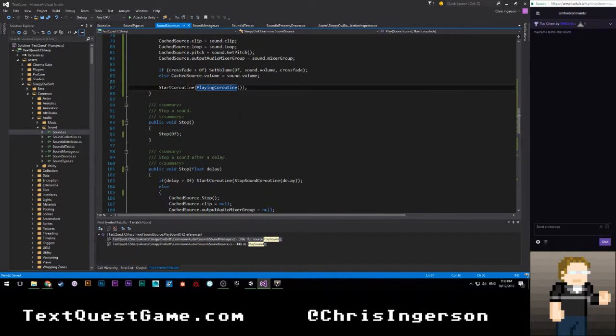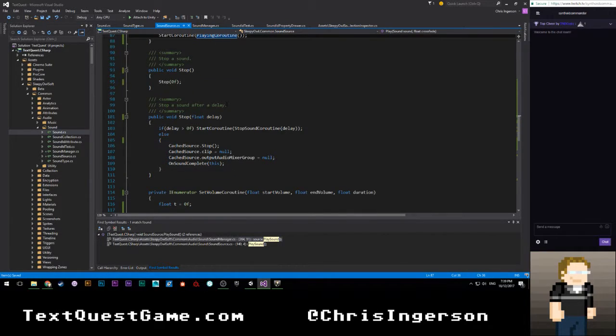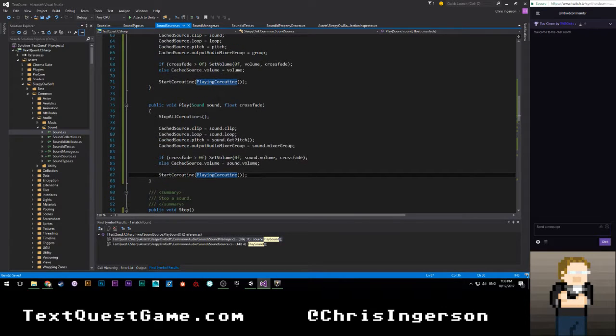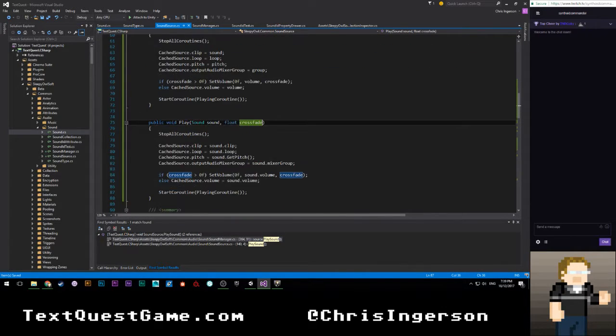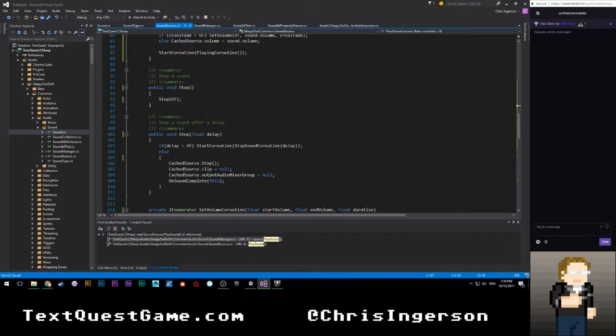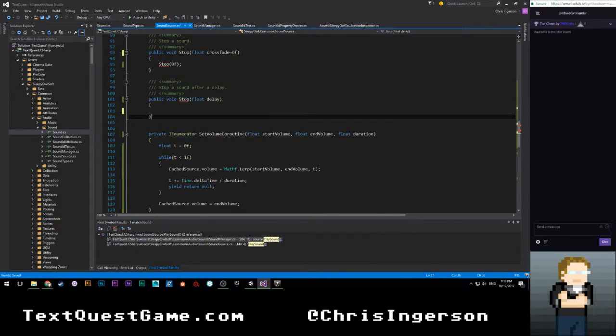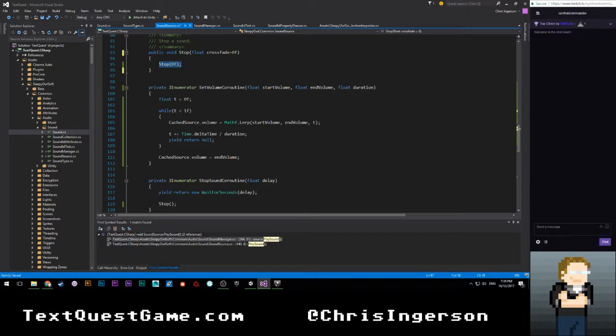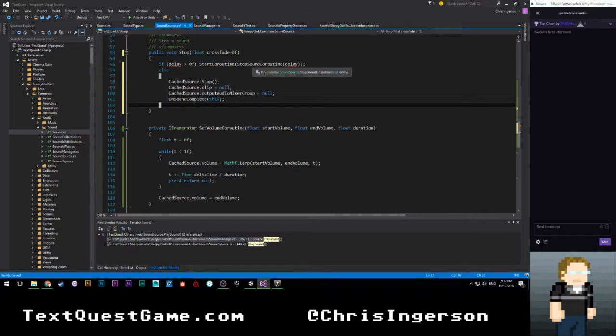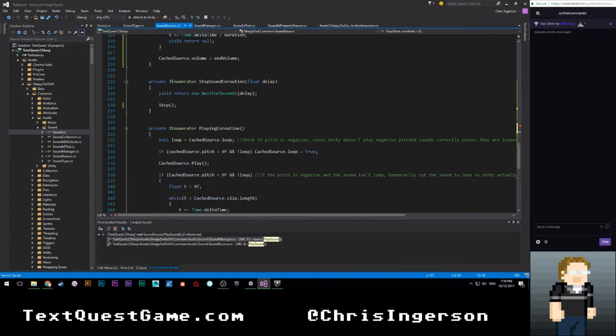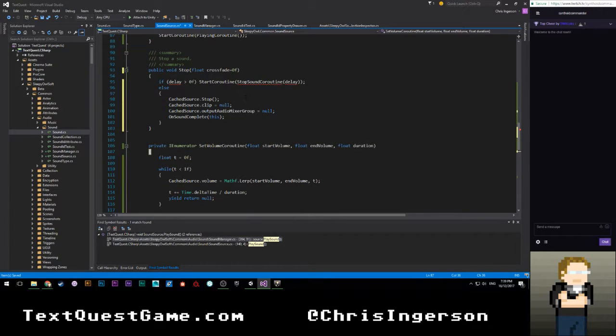All right, so stop is a little easier. Oh, and I guess crossfade here can be 0f. So stop, we're going to do another float crossfade is equal to 0f. So we're basically just going to remove this. Paste that in here. We don't have a delay anymore, so we're just going to do that.